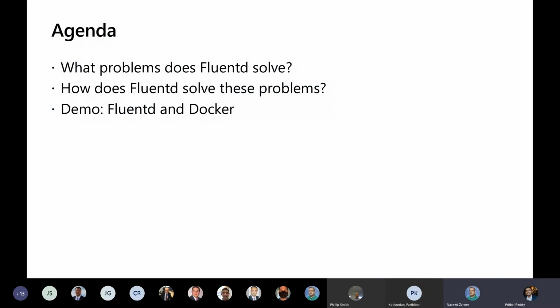Okay. Hey guys, this is Prithvi Reddy. I'm a cloud solutions architect here in the South region for Microsoft, teammate of Naveed's. So today we're going to talk about Fluentd.